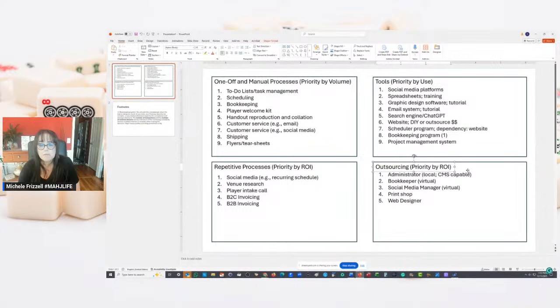Print shop, basically, that is for handouts. You could upload documents to Staples. They can do all the printing. You go pick it up, or you send your admin to go pick it up for you. Print shop, that's kind of low-hanging fruit, but that's a one-off. That's kind of a one-off task there.